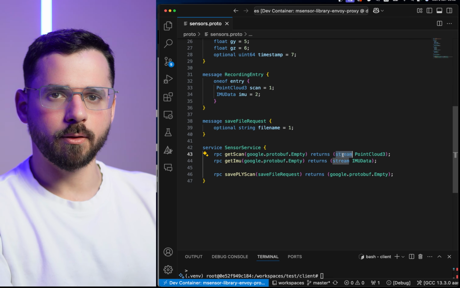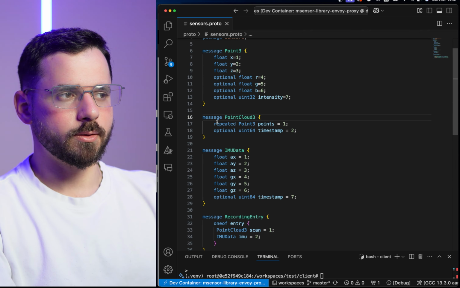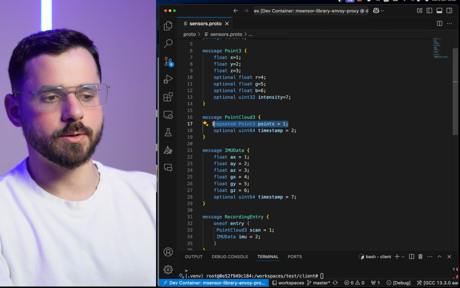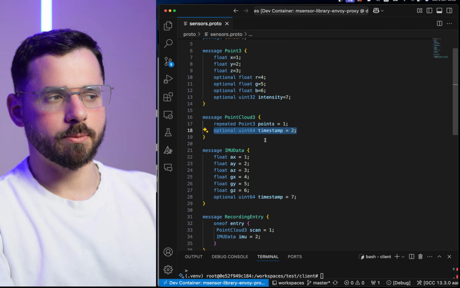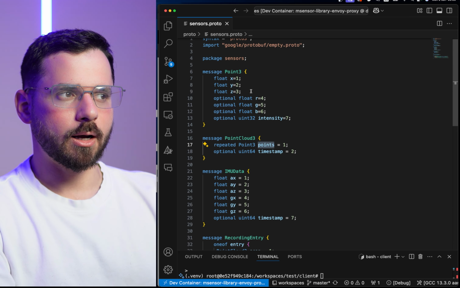So this is how we define this in gRPC. We put this thing called stream, and here we also define the data type. And in that case, it's quite simple. The point cloud is a collection of points. So we say repeated points. Optionally, the server can set a timestamp to indicate when the point cloud was sampled.